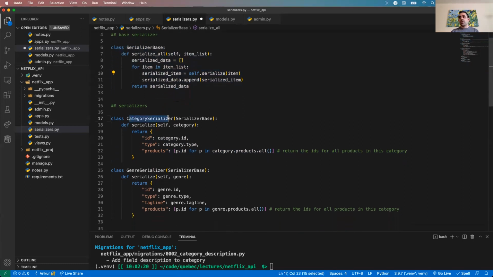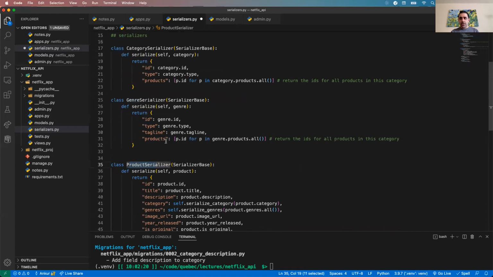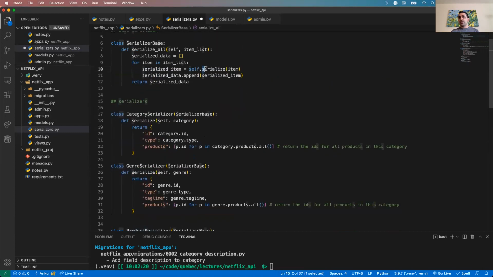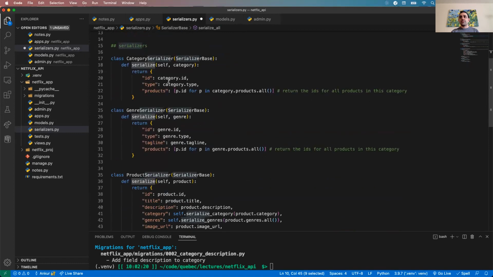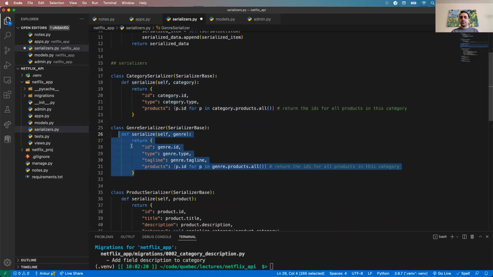But for a category serializer or a genre serializer or a product serializer instance, that self.serialize function is going to exist because I've specifically named the derived class instance methods serialize. If I name this something else, this link would break here. Self.serialize will no longer find the appropriate method in the derived classes.